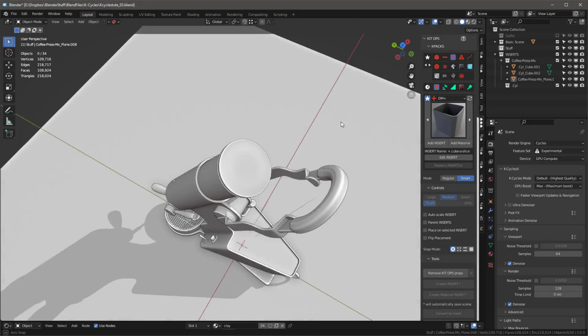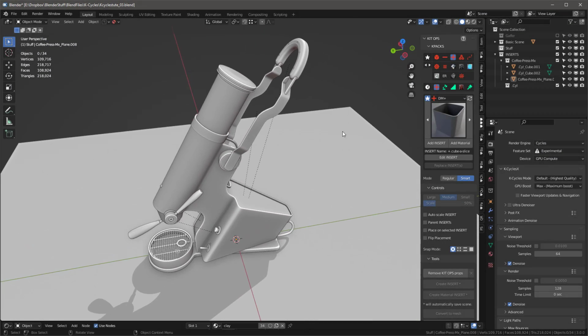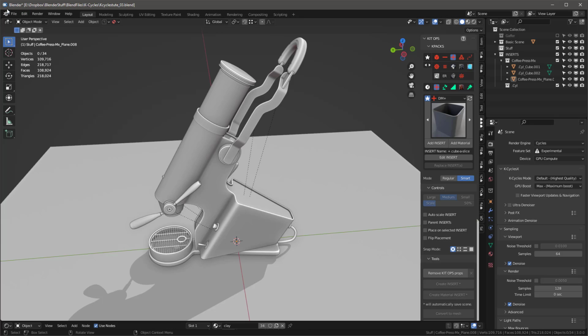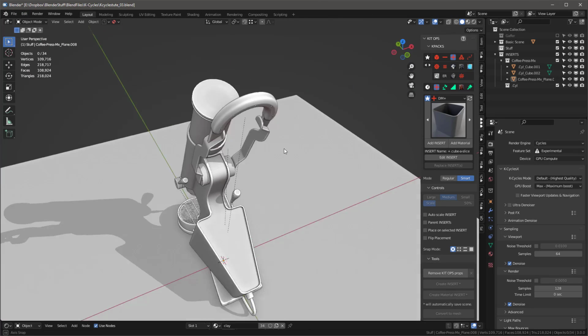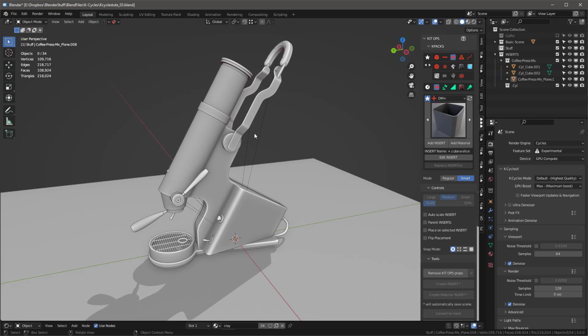Okay, here we are in Blender 3.0. Actually, we're in the K-Cycles version of Blender 3.0. You can tell by the little K over here. And I've imported this object. Now, you can import a lot of different formats into Blender. You can use OBJ or STL or FBX. Typically, you'll probably use FBX or OBJ.